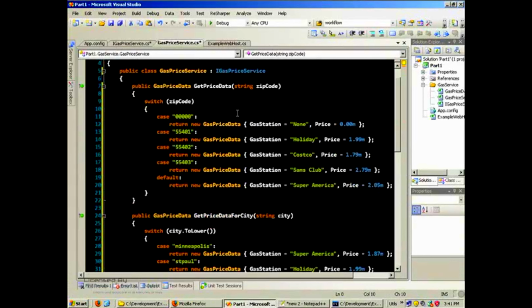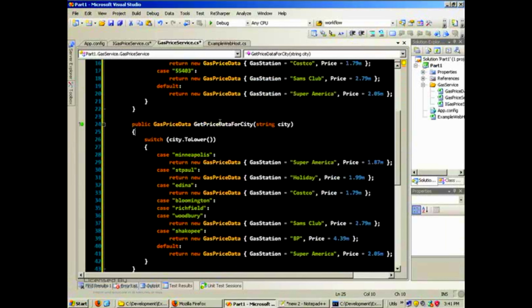So just examining this real quickly, all we're doing is taking in the zip code, doing a simple switch statement, and we're returning a new gas price data for whatever zip code we're looking for. Now in here, the same thing for the city. We're going to pass in a city name. We're going to match it on the city name, and we'll just do it to the lower version of it. And we'll return some new gas price data for there.